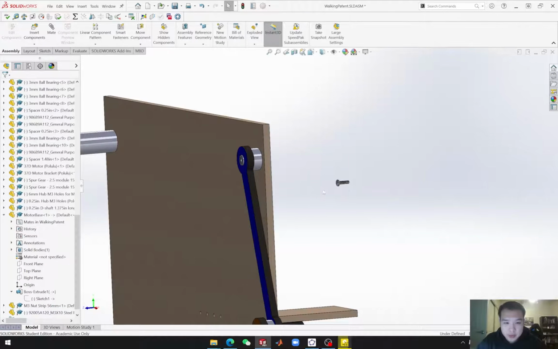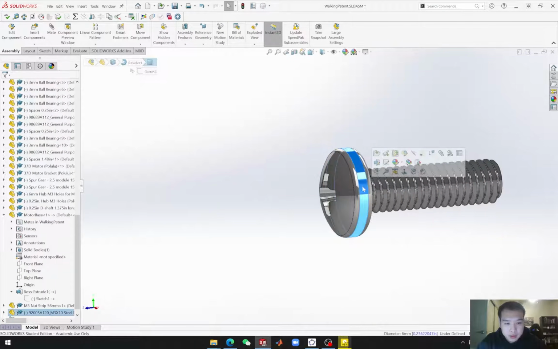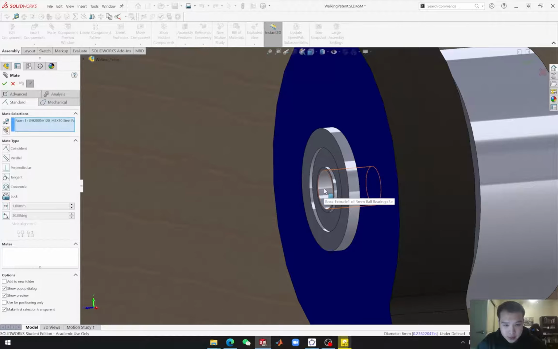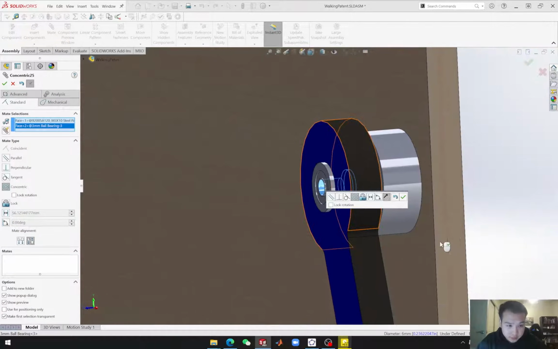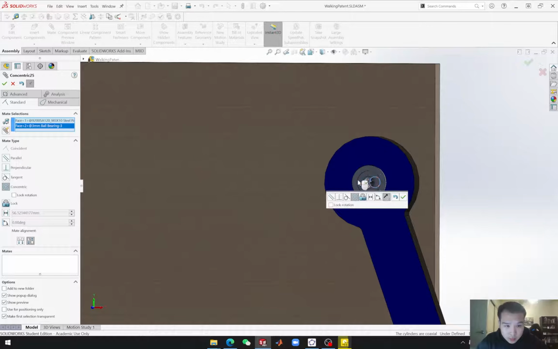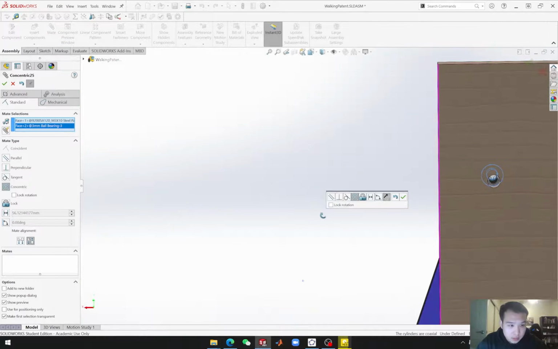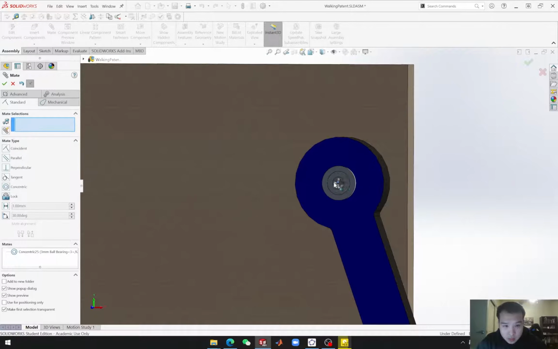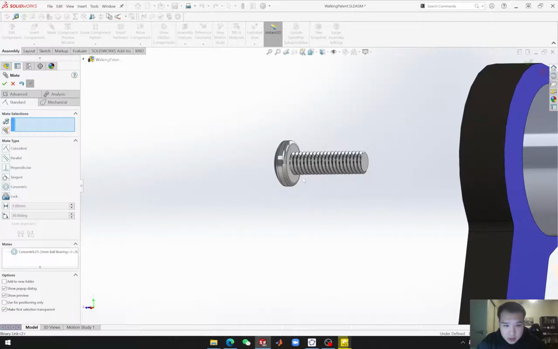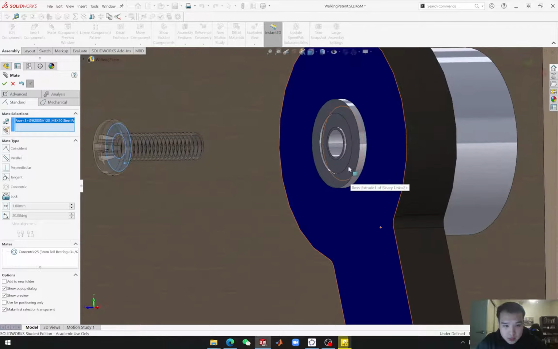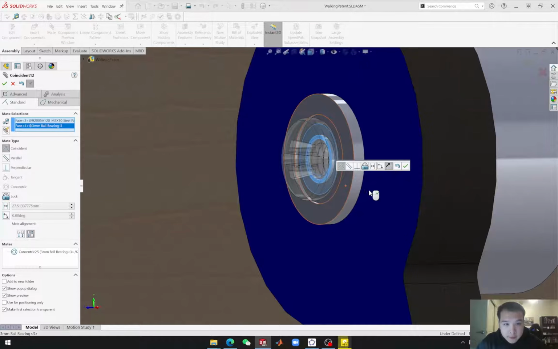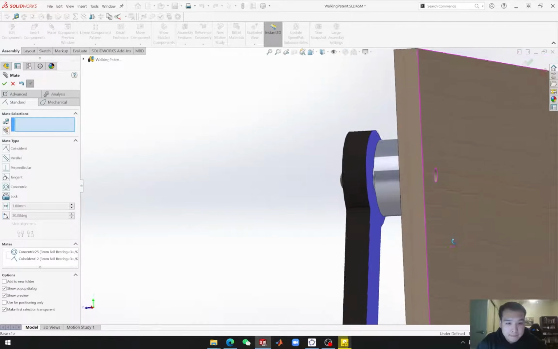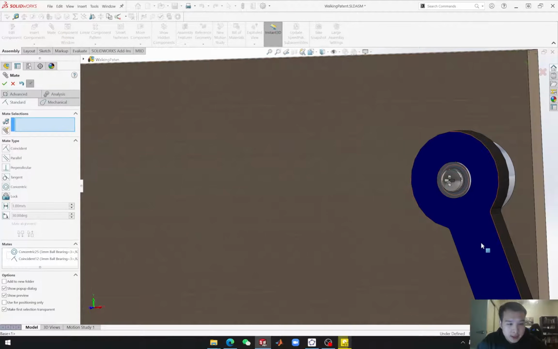Okay, first we can do this position. So I select this surface, use mate, and then select this cylinder surface as well. Pull that out. Where's the screw? Okay, so click OK. Pull that out. And then choose this surface. Choose the surface on the bearing. Okay, that's actually a little bit short.